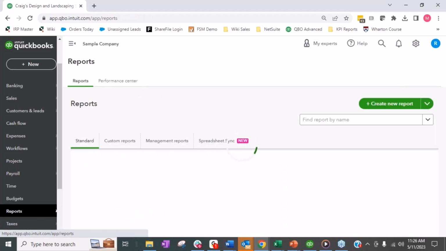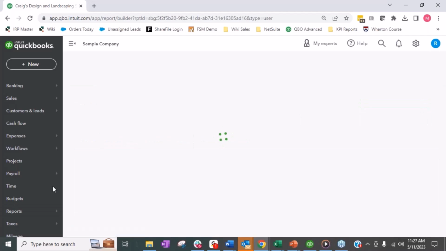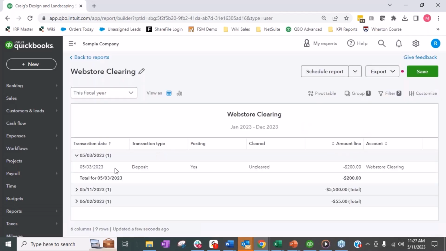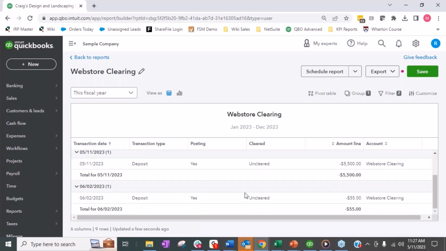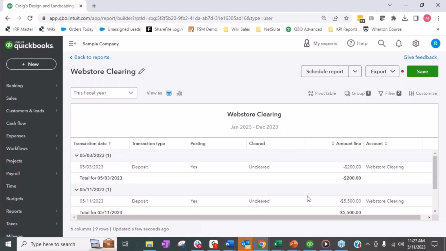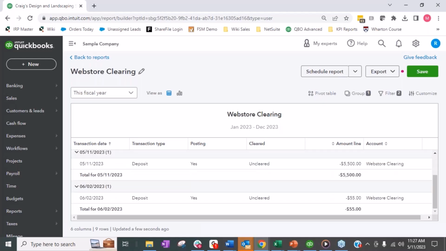Now when I go back to my reports and I have my custom reports, I go to my Webstore clearing report, I am left with only what is not reconciled, right? Only what is not reconciled is left on my report. So now my job is to go figure out who paid us this money, so I can get those sales receipts entered. Hopefully you guys can see, I know I did 2 kind of clearing accounts 2 weeks in a row, but I really wanted to dig in there so that you can see how they can be beneficial.